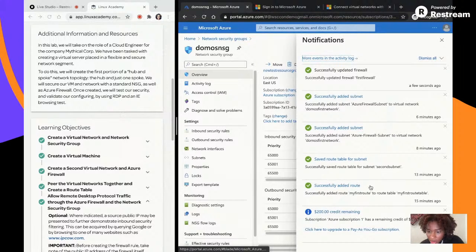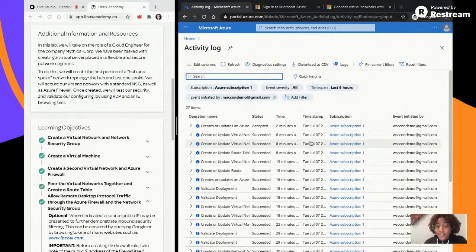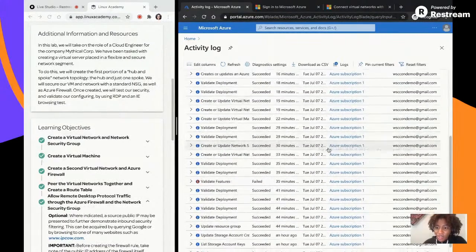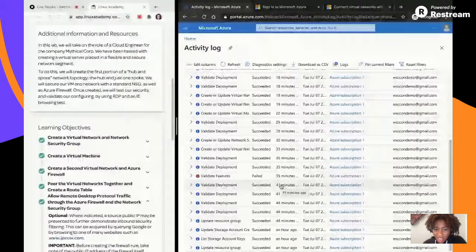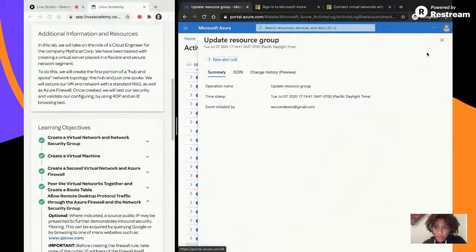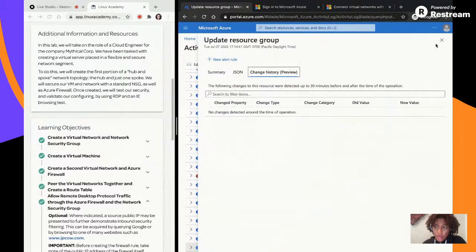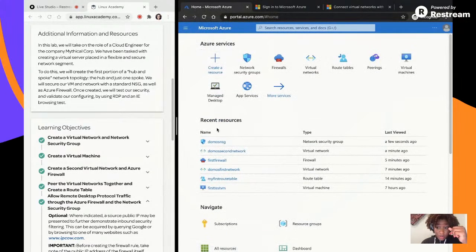Good old handy notifications. No. More events. See, this is a good way of figuring out when things were created, by going to your activity log. Because I created so many network security groups earlier today, I want to be able to tell what was what. Okay, that's too deep. So I'm going to assume it's this one. Demo NSG. All right, cool.